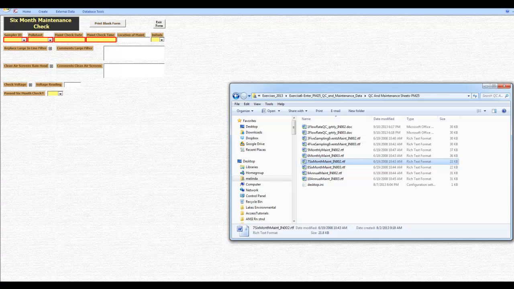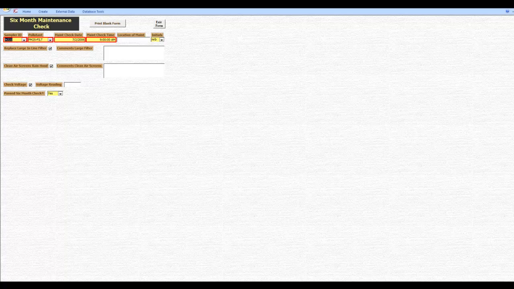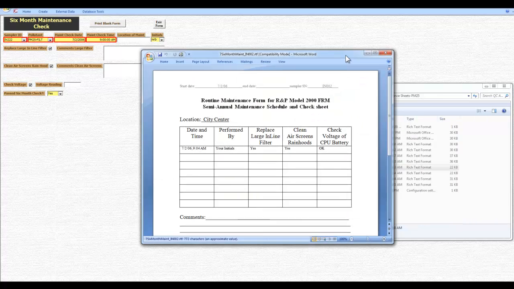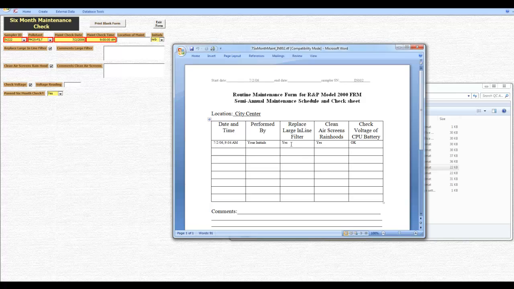So let's just look at what we've entered. I'm going to go back to the first. So instrument 2, it was on, see, 6-month instrument 2. Pretty easy. What did you do? You replaced the large inline filter, you cleaned the air screens rain hoods, and you checked the voltage of the battery. And those check boxes are here. If in your case, for your own data, you read a voltage on the battery, you could enter that here if you wanted to. The main thing to check is yes or no, whether it passed these checks, and that you have the record that these checks were done.